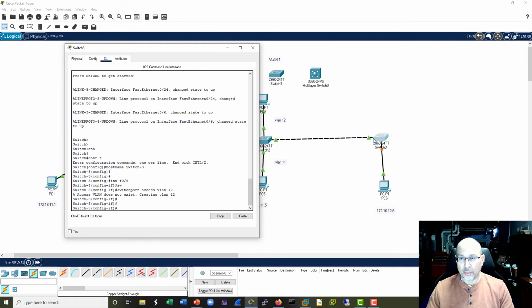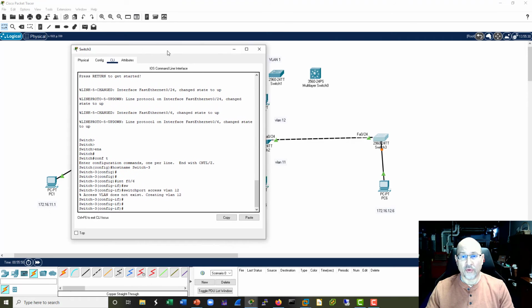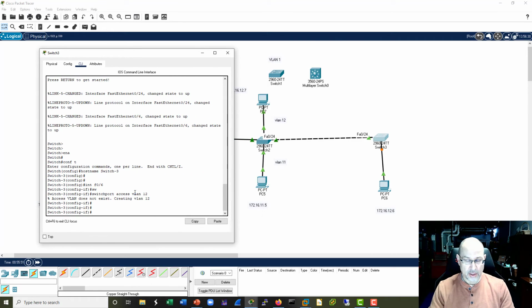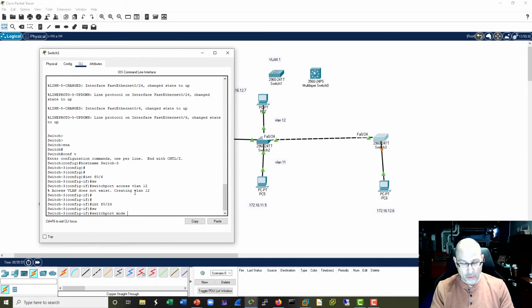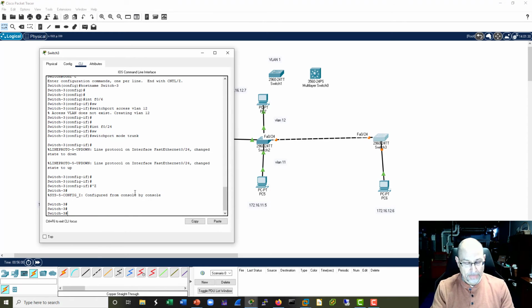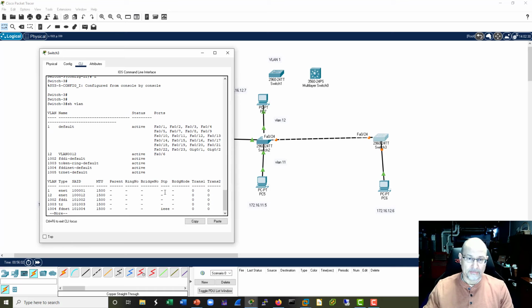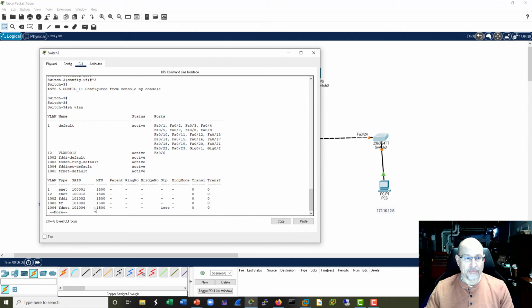And what port are these ports? This is 24 and 24. Okay. So that means that I need to make 24 and 24 trunk lines. So int F0/24 switchport mode trunk. Now I will show you one other thing that I just remembered. If I do a show VLAN now, I will see that port 24 on switch 3, right?